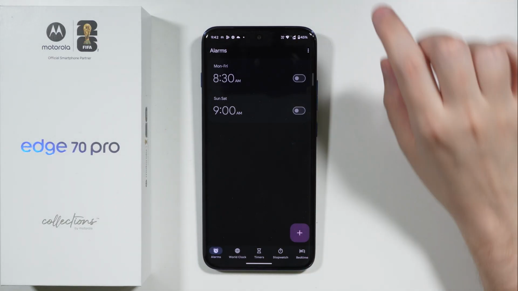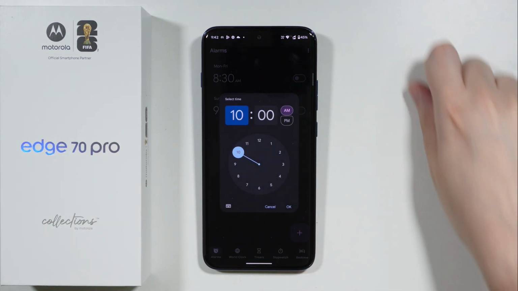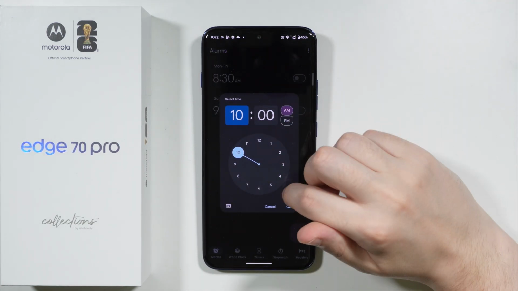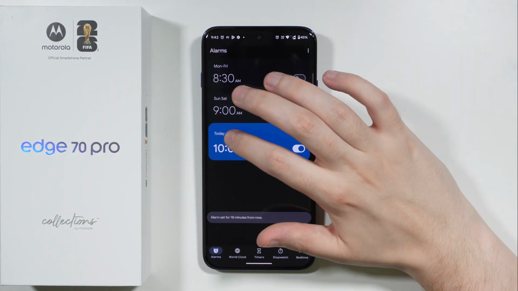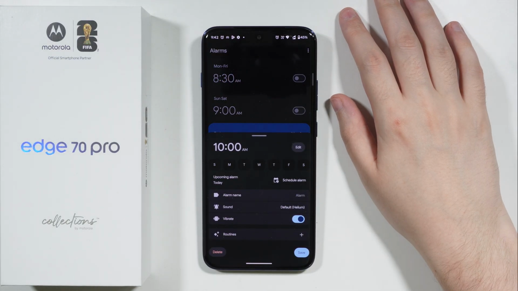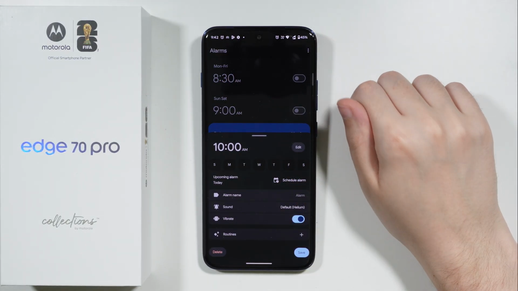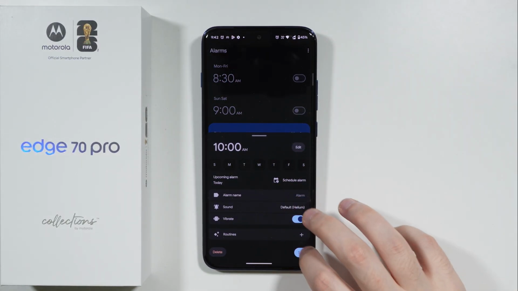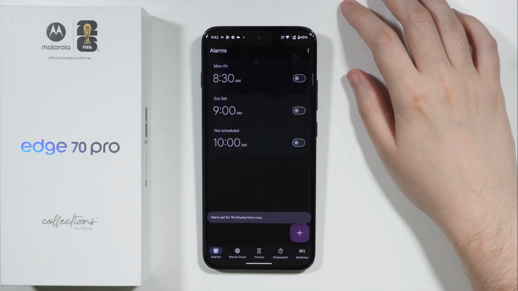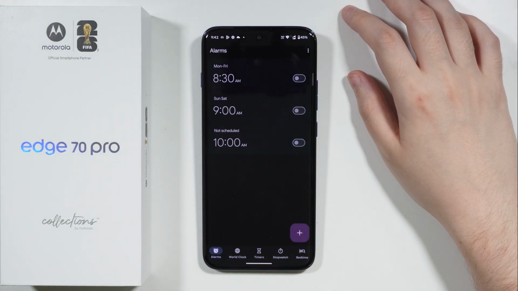If you want to create a new one, here at the bottom, we have this plus. And of course, you choose when the alarm should go off. And there we go. You can, of course, still tap on that tile, on that alarm over here to make, once again, these customizations, to make some changes. And that is pretty much it.